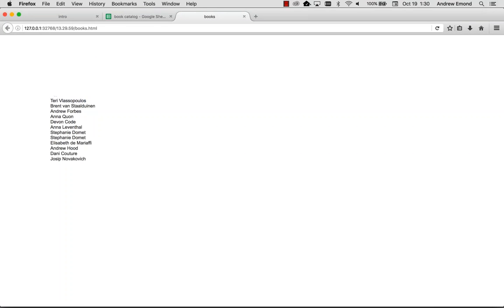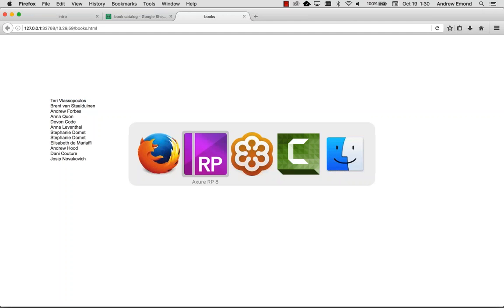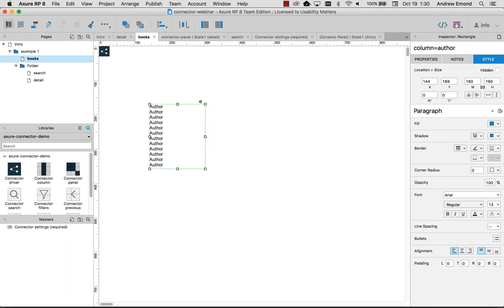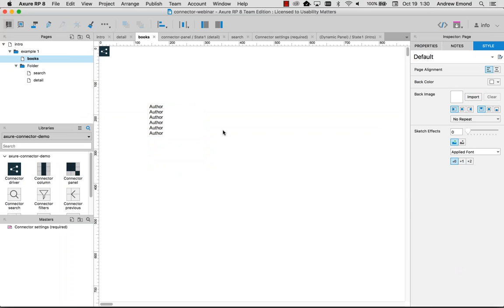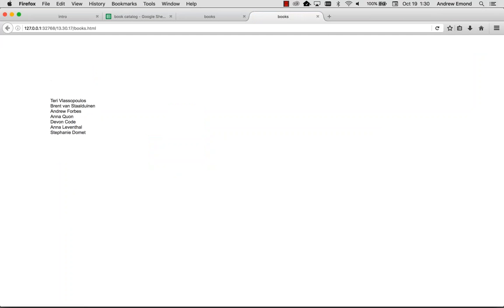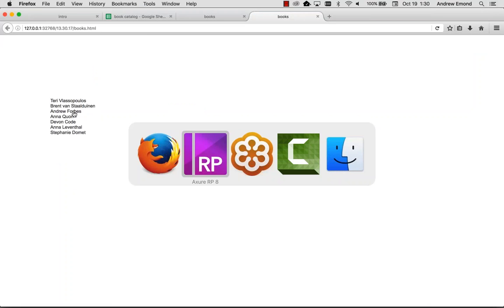Right. Oh. So I start to see some data coming from the sheets. Here are my author names. The number of rows is just being controlled by the line breaks in this object. So if I want six author names, okay, there we go. Great.